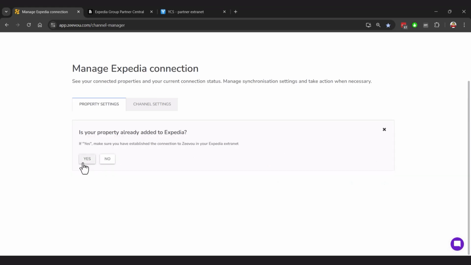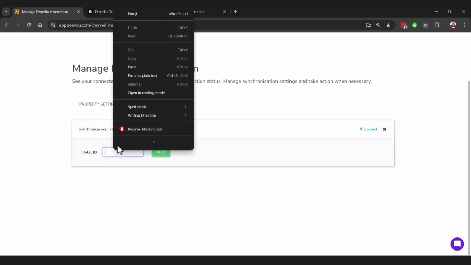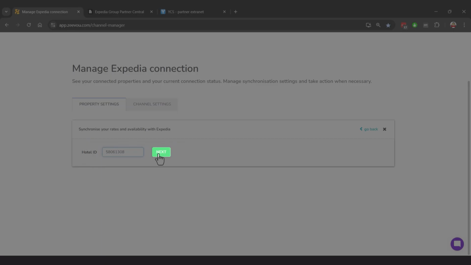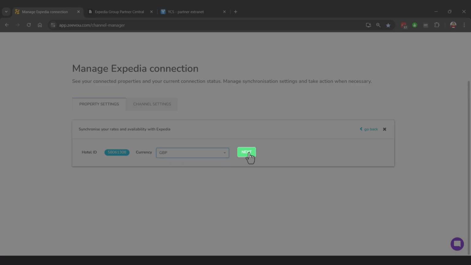Click on Yes if your property is already added to Expedia. Then, paste the hotel ID and click Next. Verify the currency and click Next.